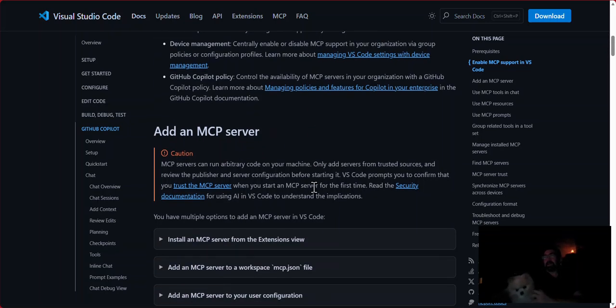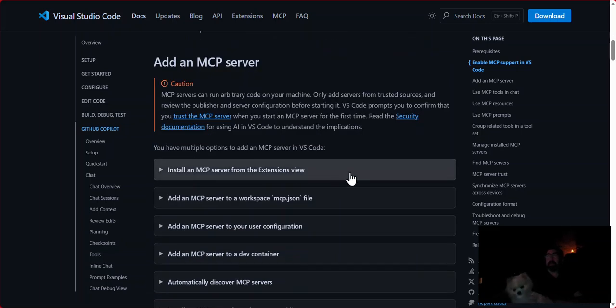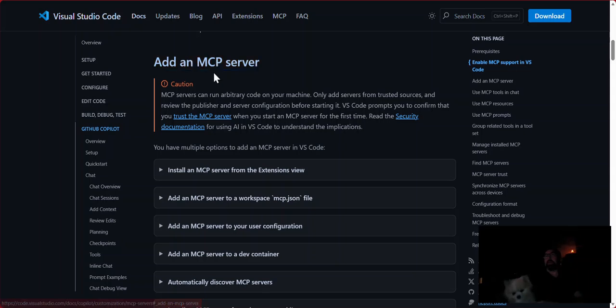Add an MCP server. This is where it gets exciting, folks, as you can see. Now we're going to see how we add it, and then get into the details of what it gains us. Add an MCP server.